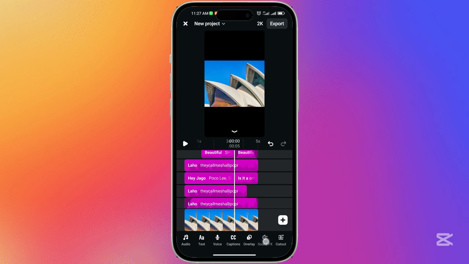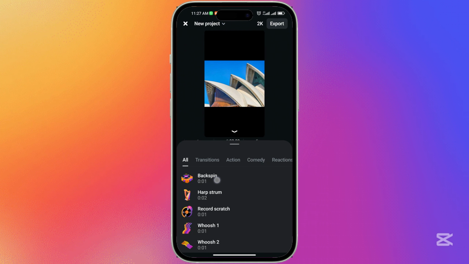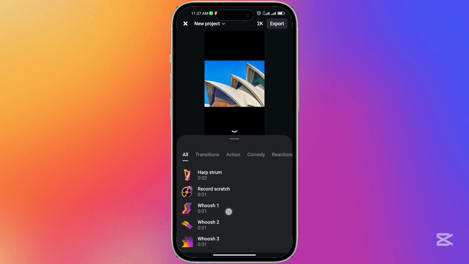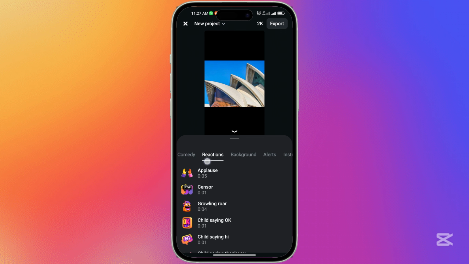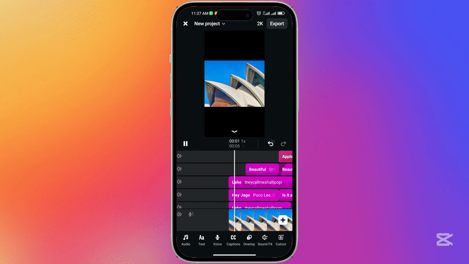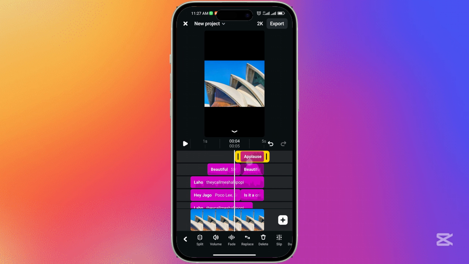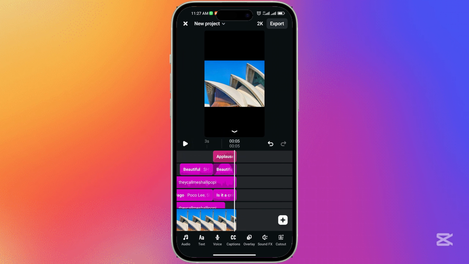Now, let's explore sound effects. Go back to the video project edit screen and tap on Sound Effects. Here, you'll find a library of short, punchy sounds categorized for various purposes, like transitions, action, comedy, reactions, and more. Just like with music, you can preview each sound effect before adding it to your video by tapping on it. To add a sound effect, select it and tap the Add button. The sound effects will then appear on your timeline, allowing you to position them precisely at the moment you want them to play. You can also adjust their volume, trim the length, and fade in and out in the same way you do with the music file.